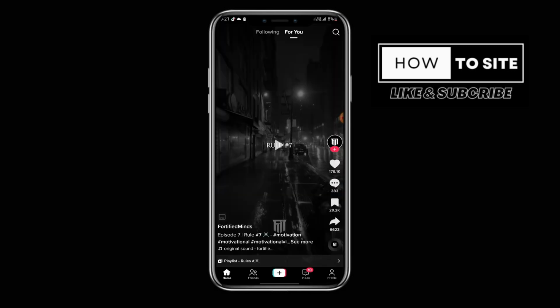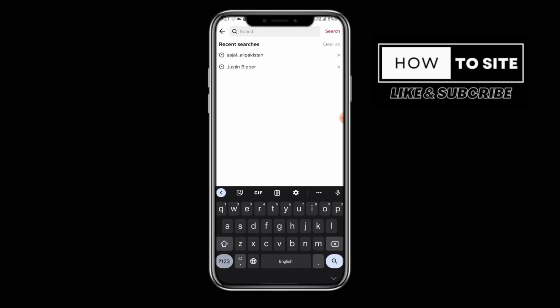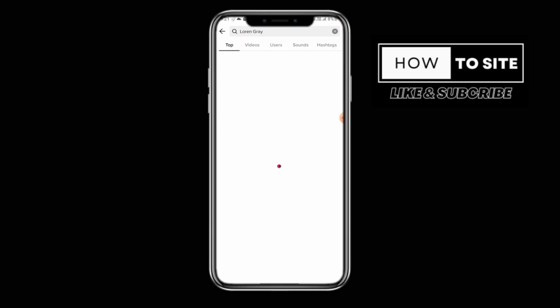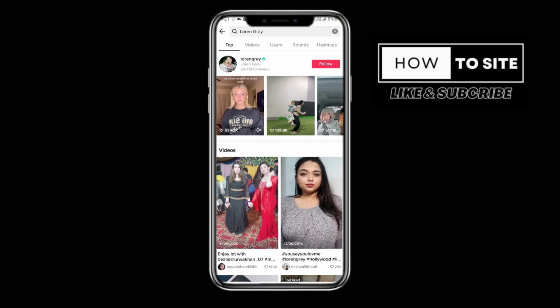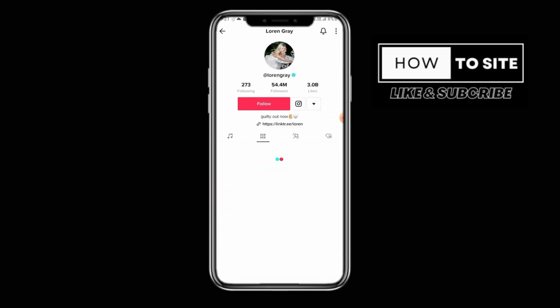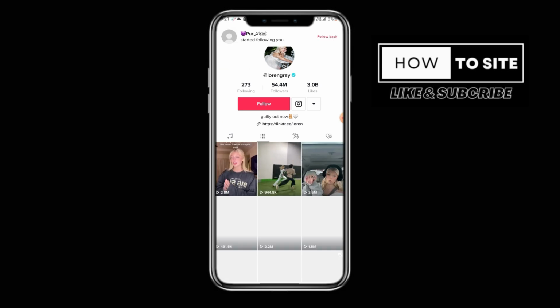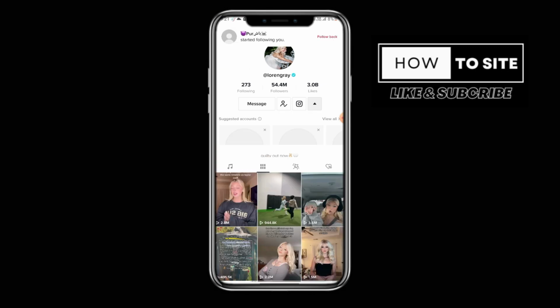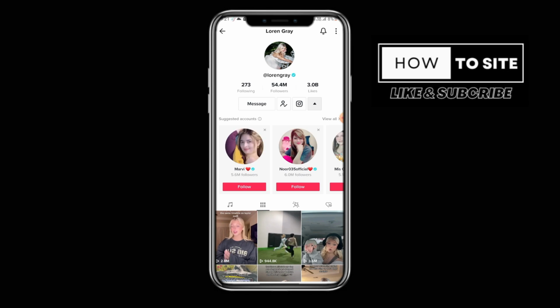Simply go back, click on the search icon, search for a famous account, open the famous account, open this large account, click on follow, follow others' accounts.